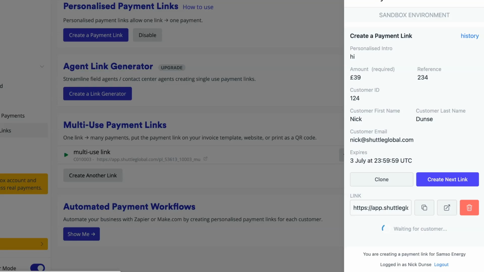watch the spinner at the bottom. That is waiting for the customer. This is a tool an agent can use on a call. They have phoned a customer, sent them a link, and now they are waiting.